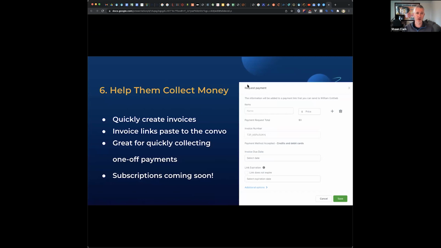Help them collect money. So text to pay and also invoicing, which just went live in beta yesterday, is all about this idea that we're moving the platform to a one-stop shop for most small businesses. Text to pay is a simple, easy way to get started with this. It's just the idea that if you want to allow your customer to collect funds from their customer, they can literally come in right off the conversation page, click text to pay, put in the information as far as what the items are that they want to charge for, how much, and it creates a link out of it.